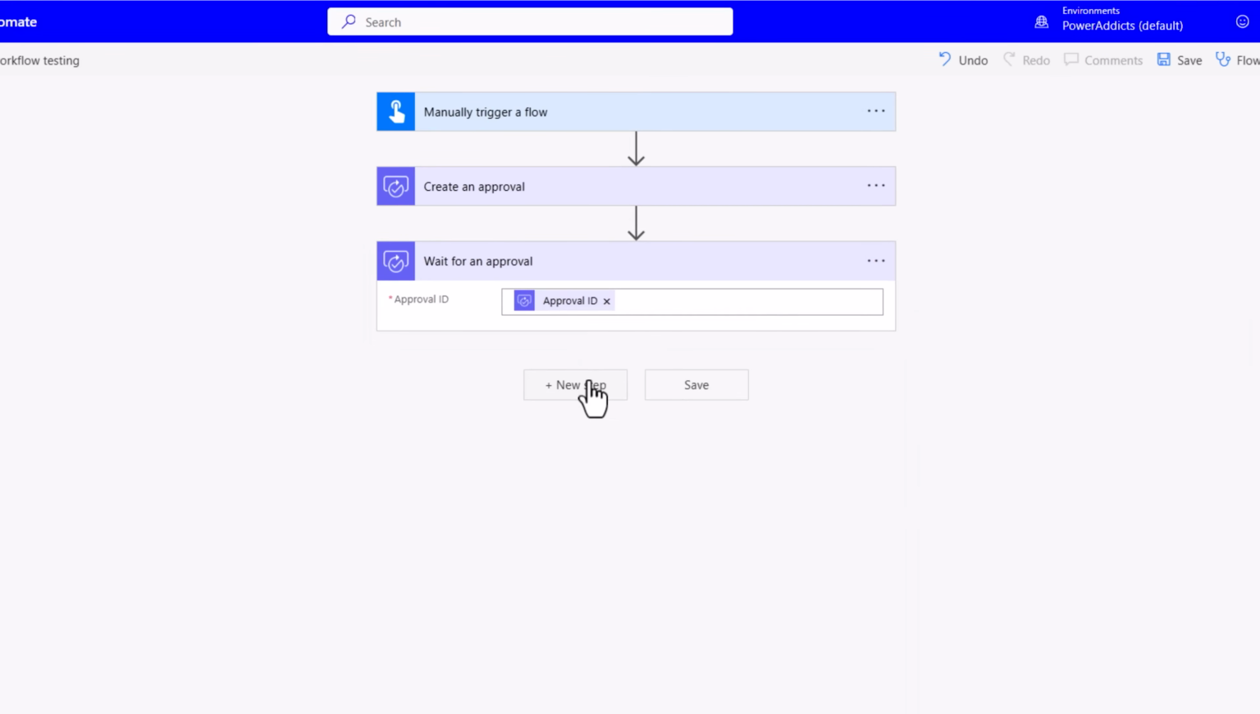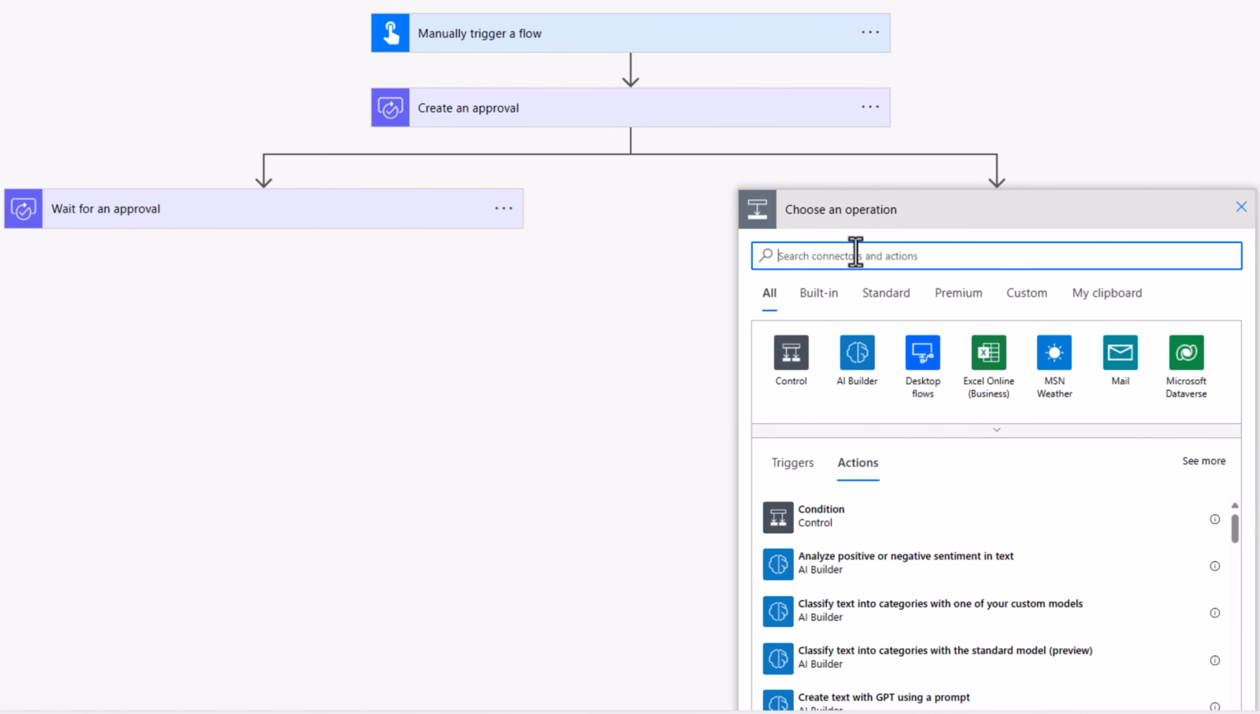And right after this, I can take my standard steps. What's the outcome of the approval? Go send notifications, update statuses, and so on and so forth. But now the flexibility that we get is while the flow is waiting, I can add a parallel branch here and take actions in parallel.